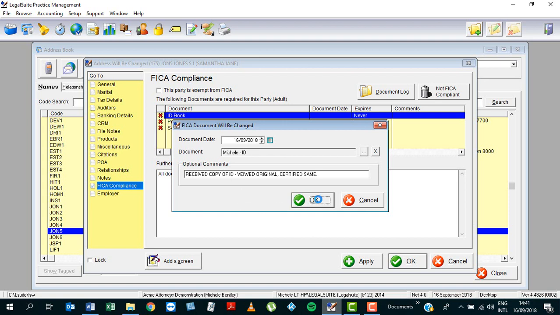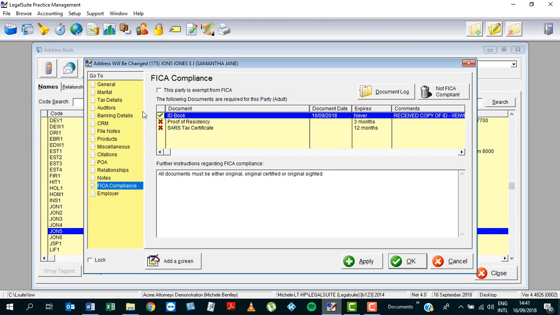of the original. As soon as I click on OK, you will now see that it's changed from a little red cross to a green tick. So I am in compliance with the first item, but still not in total FICA compliance because I still have 2 other items to comply with.